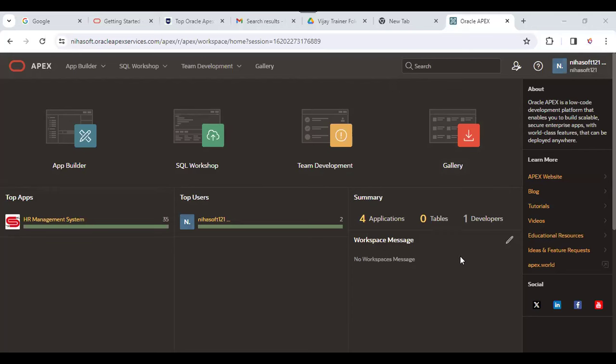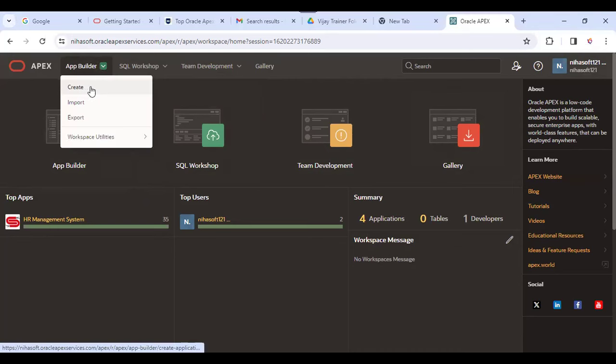Yes. Yeah. So this is the Oracle Apex development platform. From here, there is the App Builder. So we can create the application, and using this menu, we can import an application which is already created in a different workspace. Then from here, we can export a created application from this workspace.